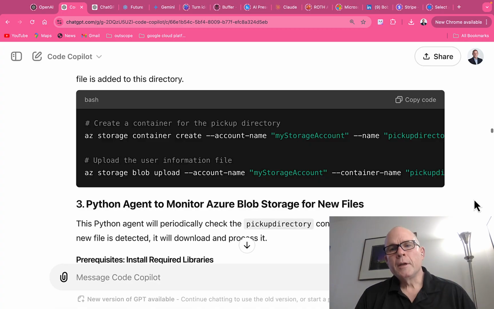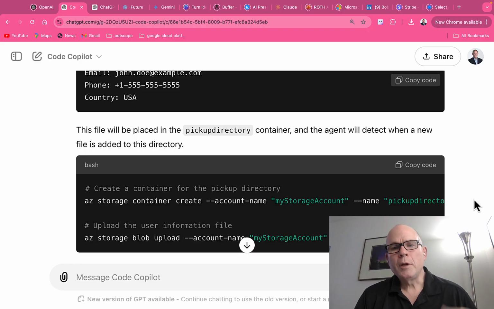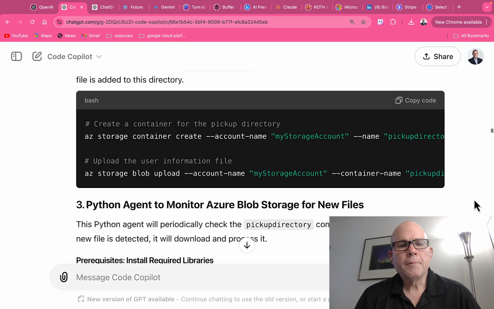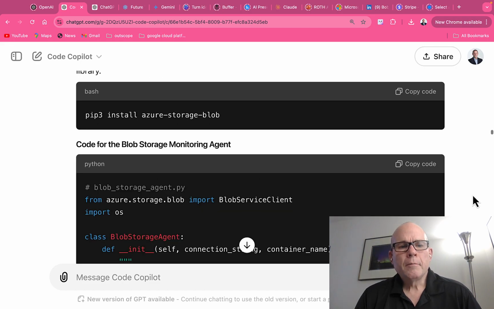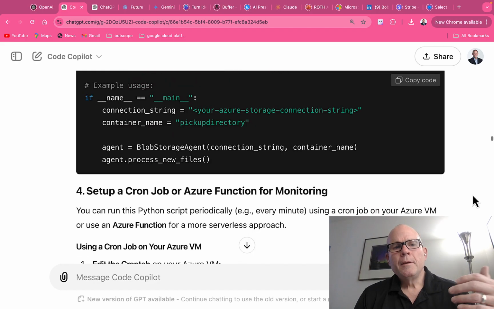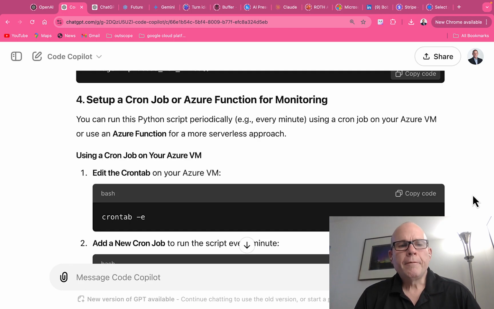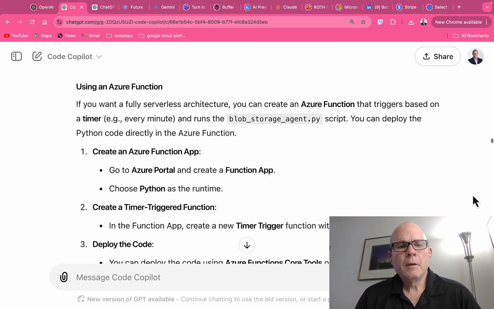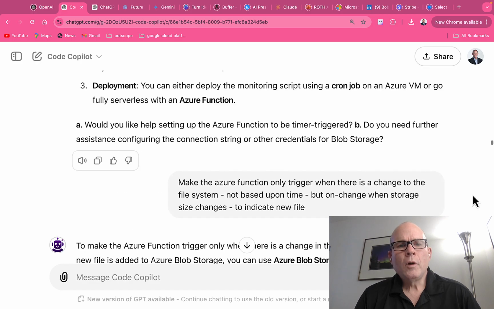Now the pickup directory then will tell us that we need to do something with this code. We probably should check the pickup directory occasionally, right? Making sure that we're responding to our customers quickly. And you could set up a cron job or a function to monitor. And then I want it to be a change on the file system.